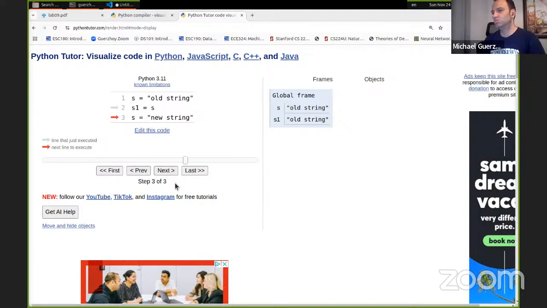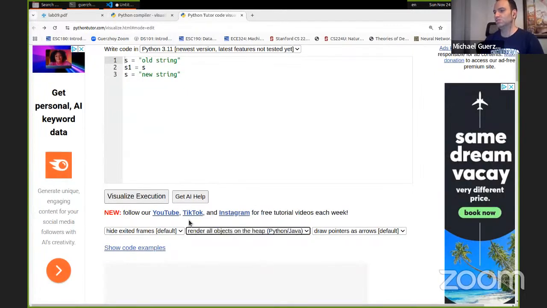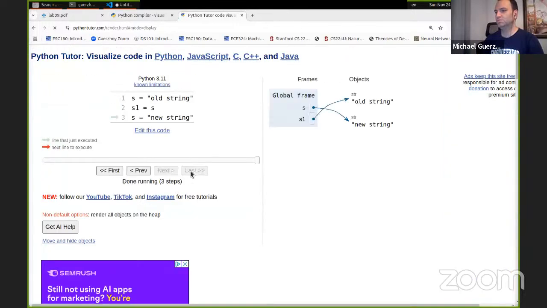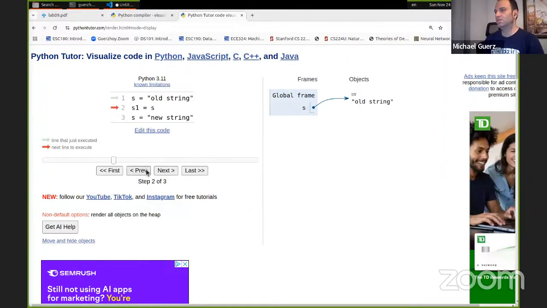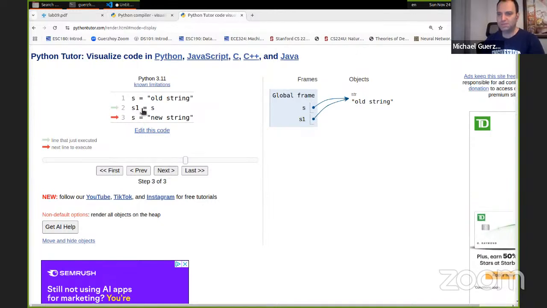In order to show this, I need to render all objects on the heap. So that looks like this, right? Initially S points to the old string and S1 points to the same object. So technically S and S1 are aliases, but that doesn't matter because you can't change the contents of the string. The only thing you can do is say S is a new string, so that S points to this one now.